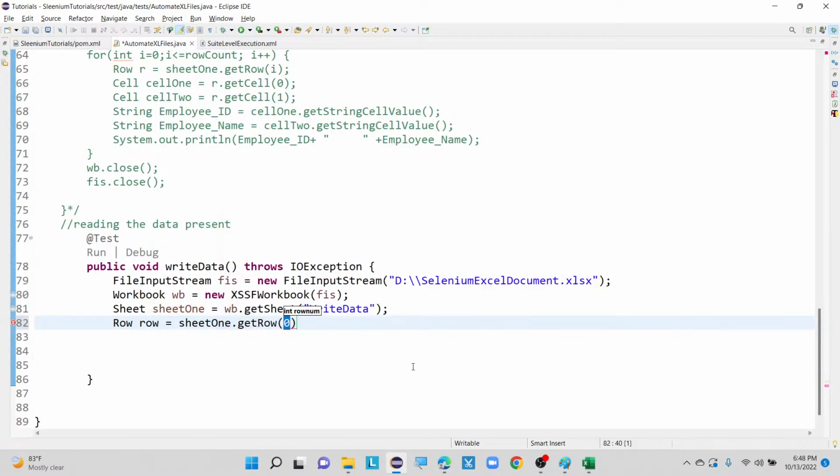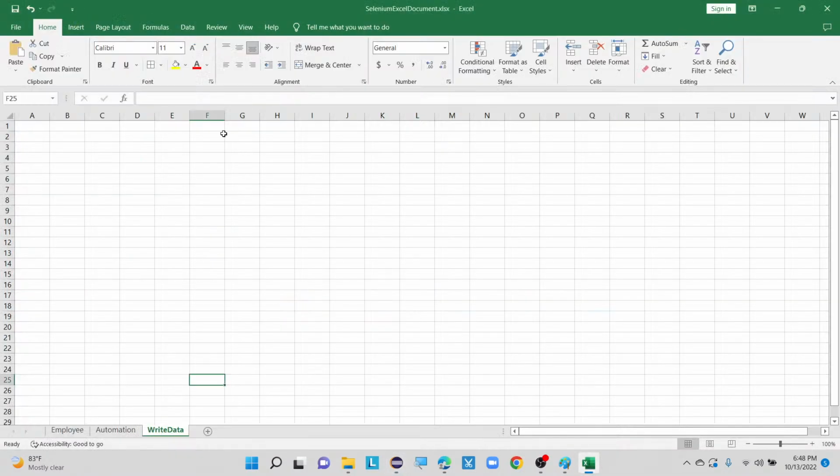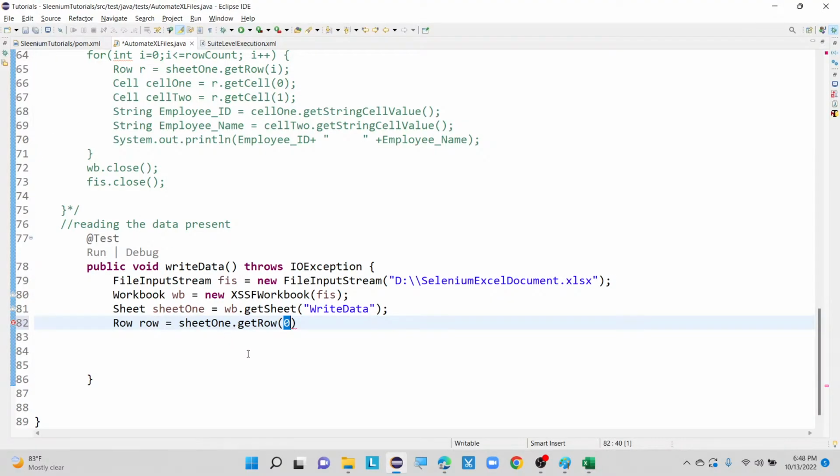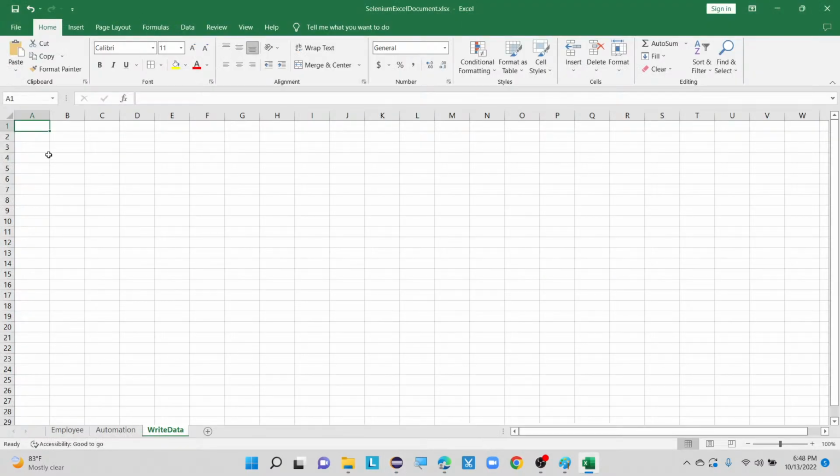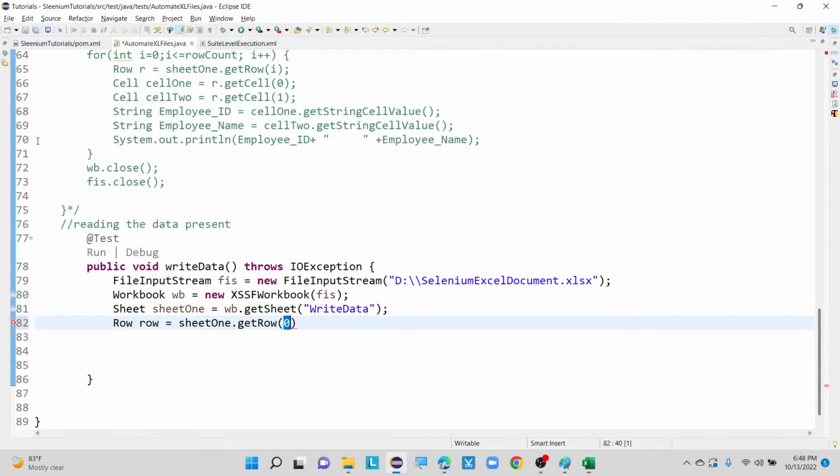Okay, so here I want to get this particular row, and then I am going to set some data into this particular row. Okay, so how we can do, we will see it now. So first I need to get this row here, so that is getRow(1) I can mention here.